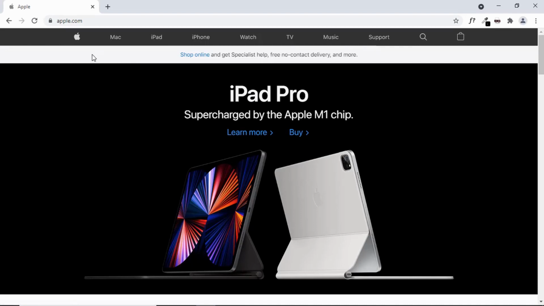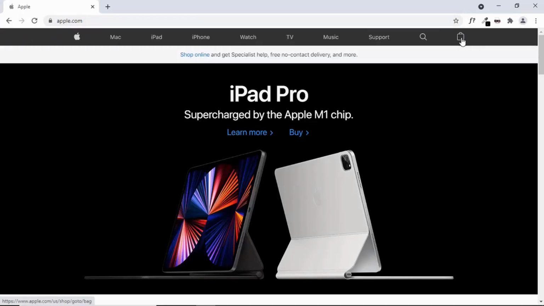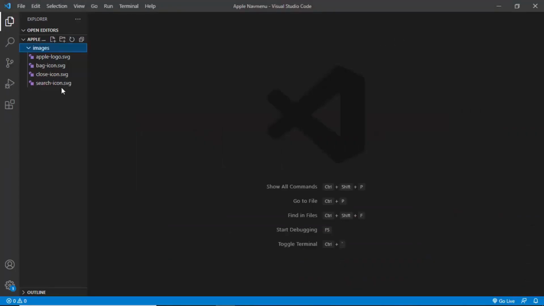Alright, in this video, we will just focus on these navigation menu items over here. So we'll just write the HTML and the CSS to make it look like this. I have created a project called Apple Nav Menu, and I have this images folder over here, and in that we have all the images that we need. We have the Apple logo, the bag icon, which is this icon over here, and the close icon, which is this icon when we click on the search button, and then we have the search icon. I'll provide the link of the starter files in the description of this video, so you can just download that.